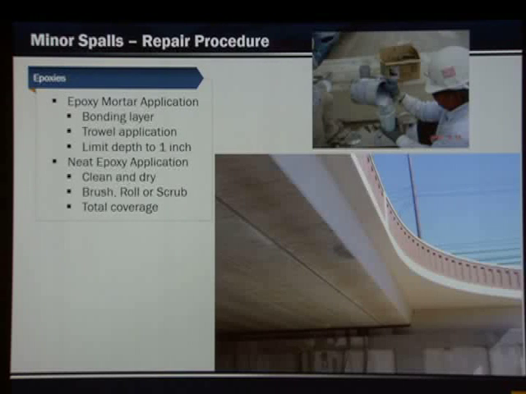So here is the final product of that spall repair. It doesn't have a very clean finish, as you can see, because ideally you don't want visibility greater than 25 feet. The trouble with minor spalls is that they typically get overlooked until they become intermediate spalls. So you want to take care of these while it's relatively inexpensive to do so.